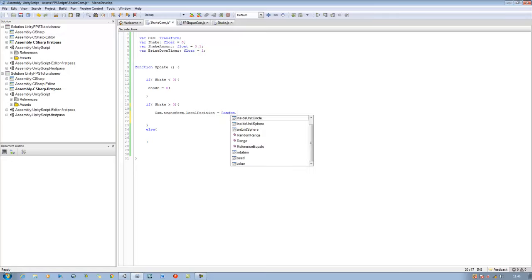Random dot. Once you put random, you have two options called inside unit circle and inside unit sphere. It's entirely up to you which one you select, but I always use unit circle. It just moves the object in an imaginary circle in a random position, and it does the same thing for the sphere.